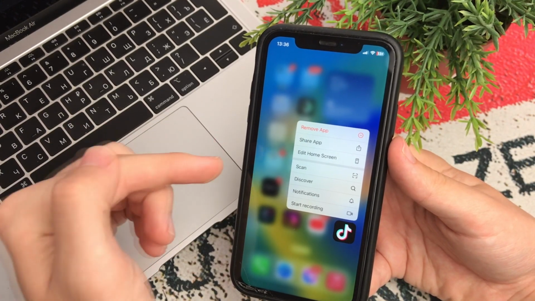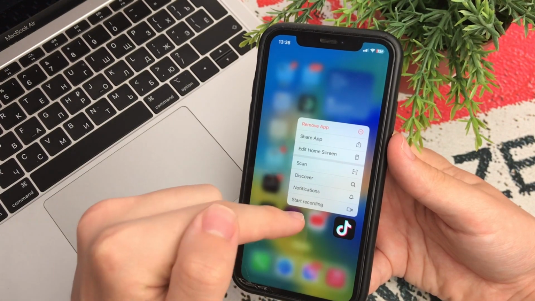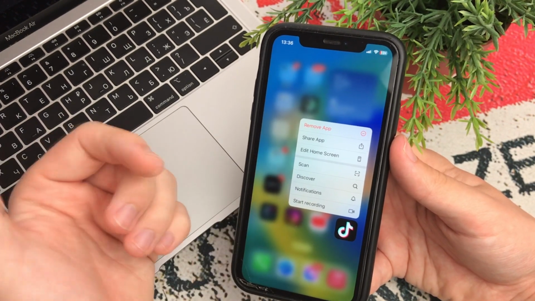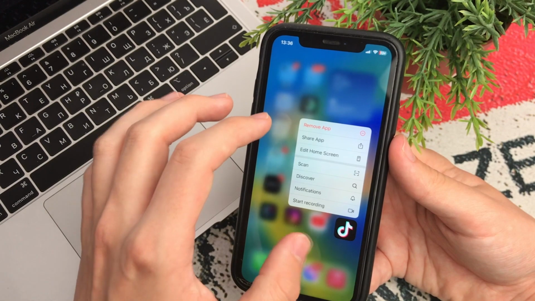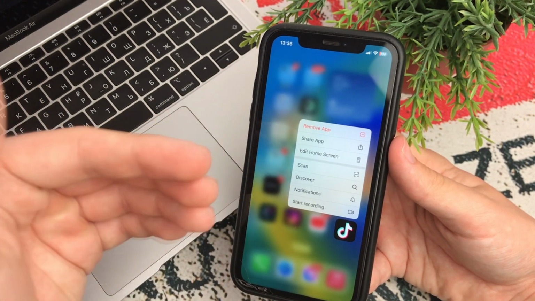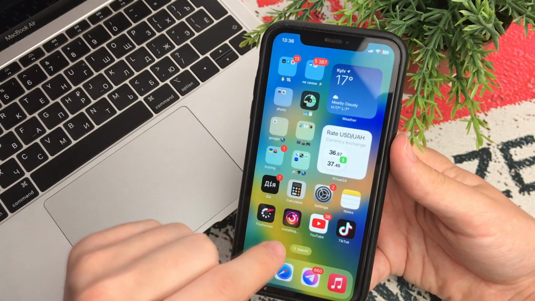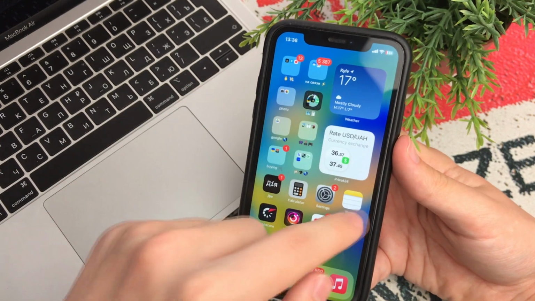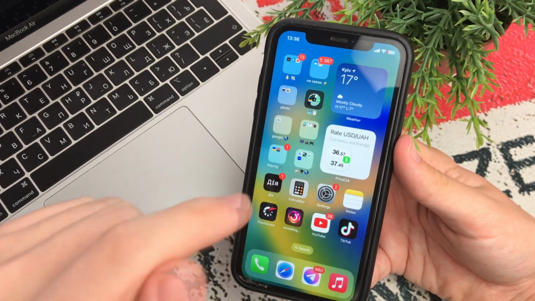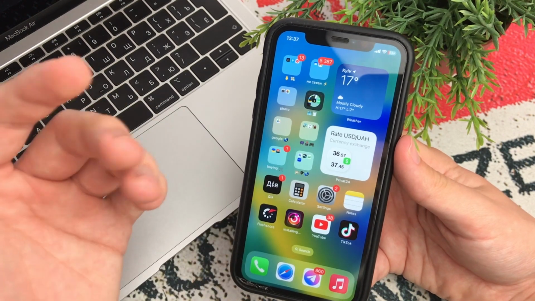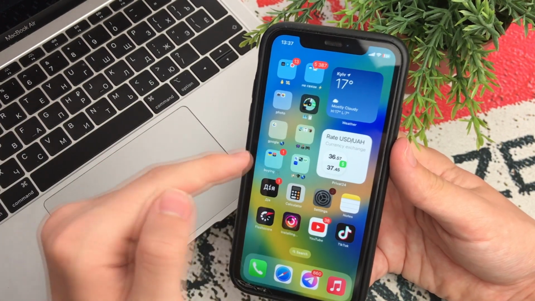In this video I want to show and tell you how to disable apps on your iPhone. For example, I will show you how to disable the TikTok app. You won't be completely uninstalling the app, it will just be disabled. You will be able to click on the icon again and restore the app. How do you do this?